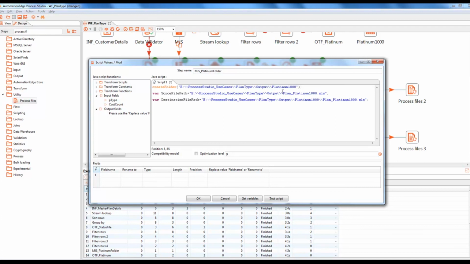So from the output folder, this file should be moved to the platinum 1000 folder. Click on get variables button, and those variables are listed over here so that they will be available to the next step. Now the same thing we need to do with the gold and silver file. So I am copying these variables from here. Click OK.